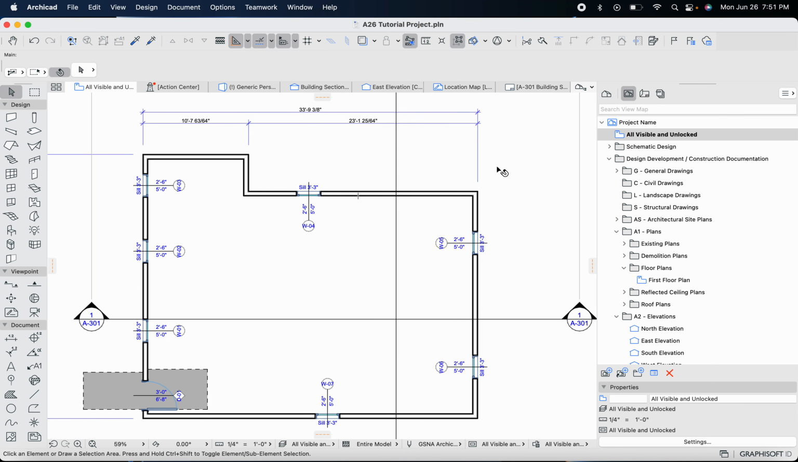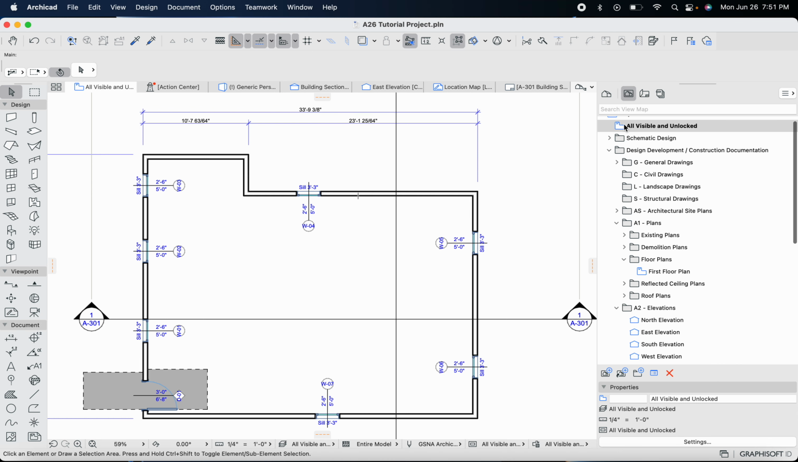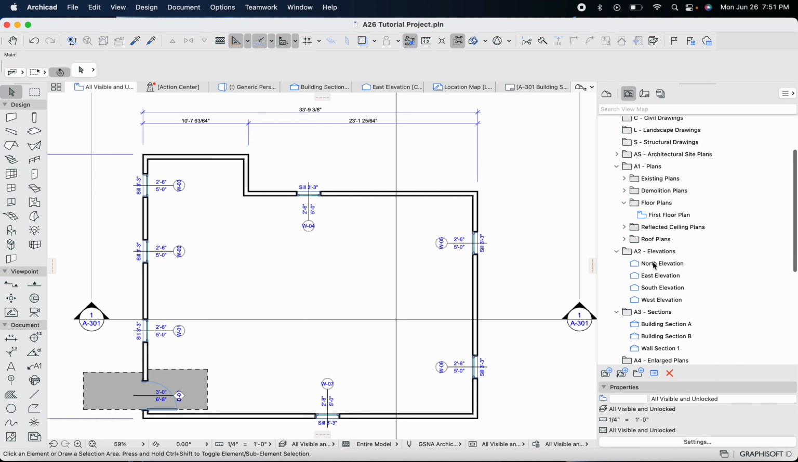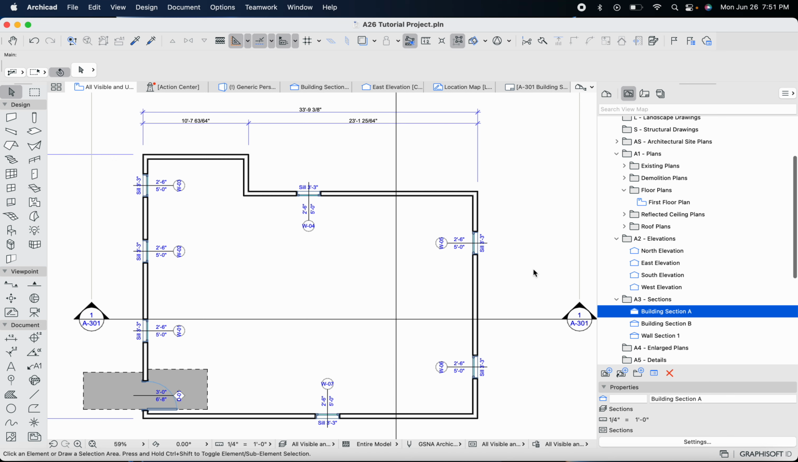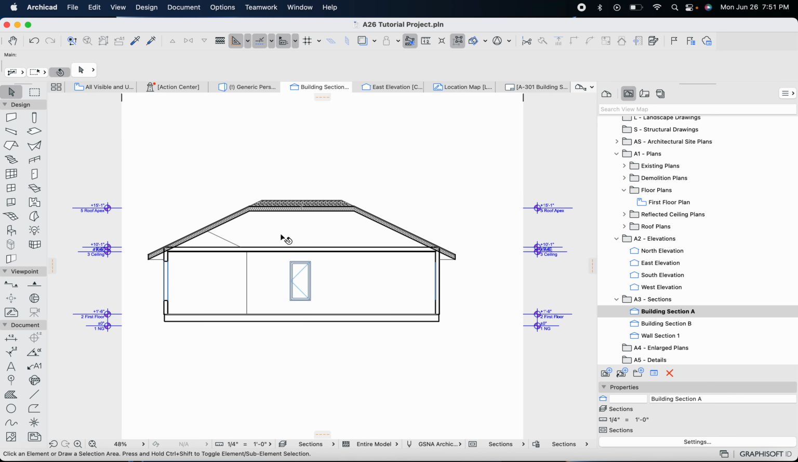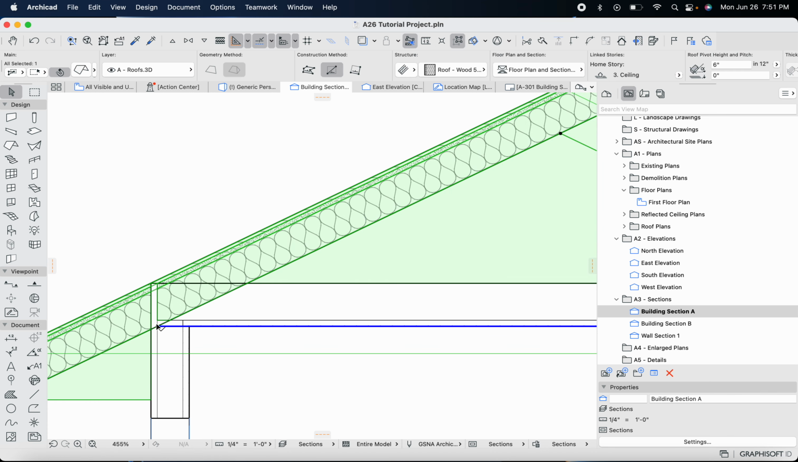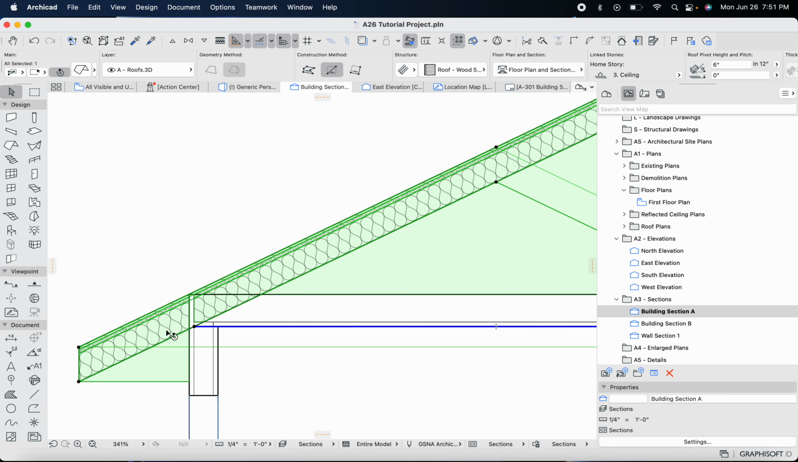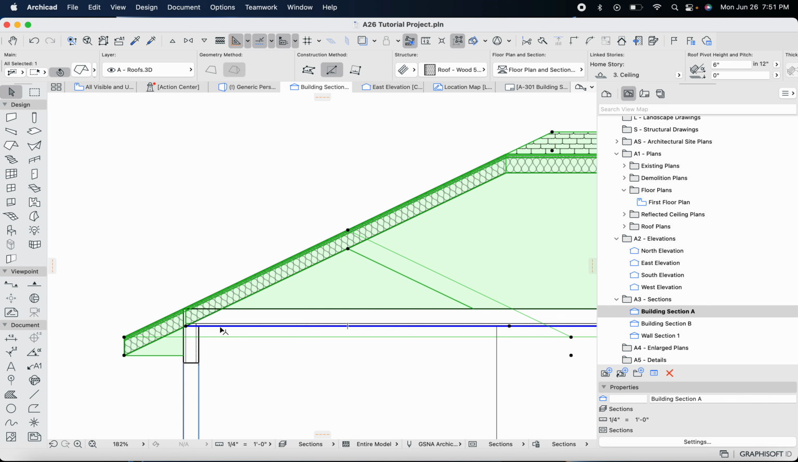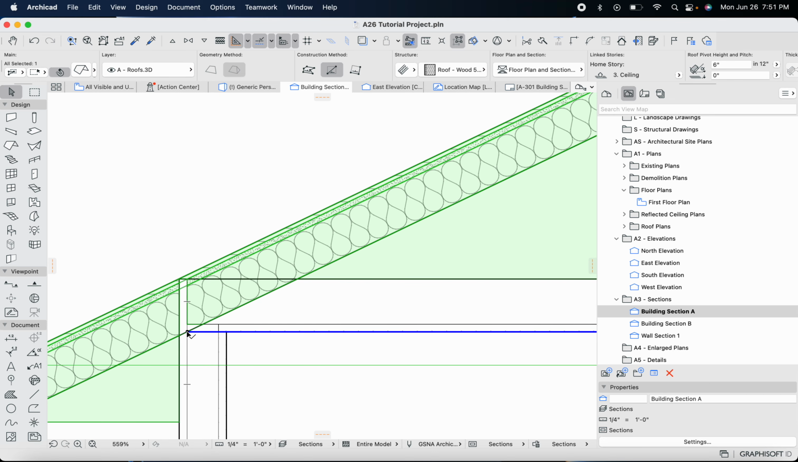You'll see it disappeared there. In our view map we're going to head down to our building section A, and let's have a look at where our roof is intersecting. So we can see that this reference line here is essentially what gets adjusted to the story that you select.